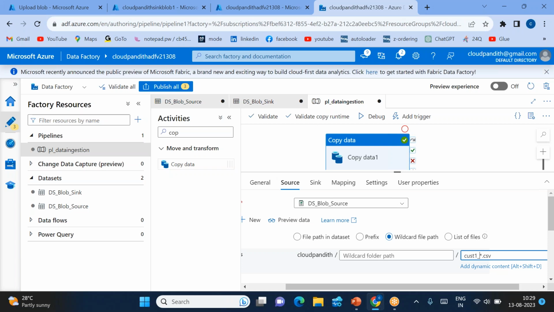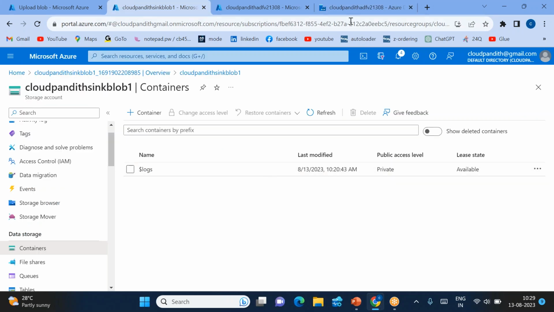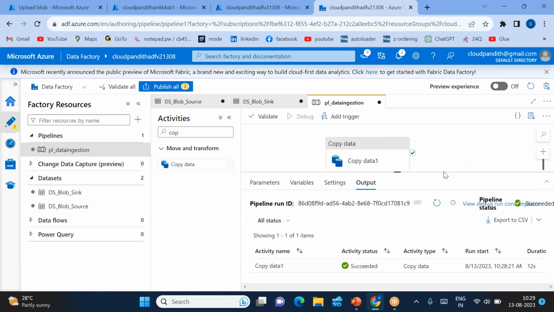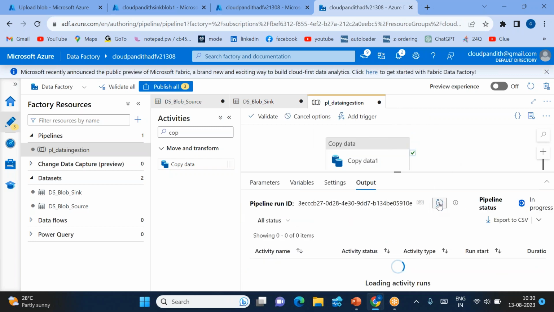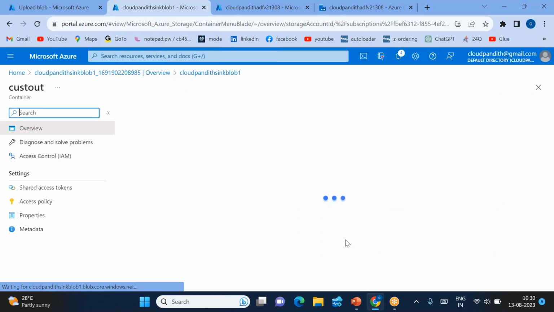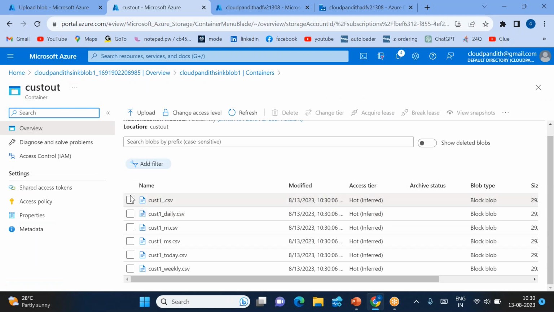Okay, if you are practicing this session, don't run the pipeline immediately once you delete the sink container. The reason is, if you run the pipeline, it will try to create the sink container, but in the backend it is still deleting. One side is deleting the container while the same container is being created, so there is a conflict and the pipeline will fail. That's why wait for some 10-20 seconds after you delete a container, then run your pipeline, and it will create successfully. See, cust out is created just now. Now you can see all the 6 files are loaded again.